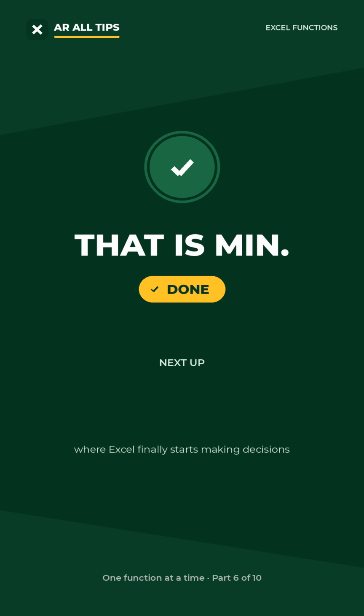1 extra trap. Next up is a big one, the IF function, where Excel finally starts making decisions for you.